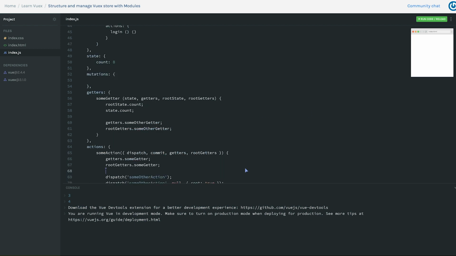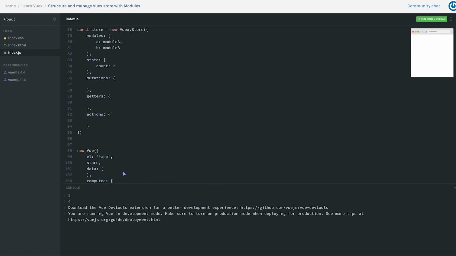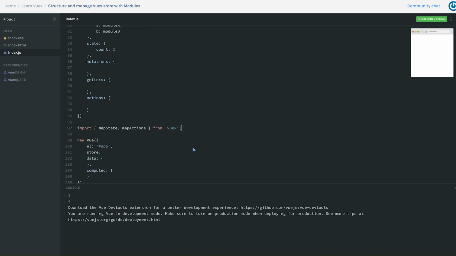Now we have a good idea of how we can structure our modules, create mutations, getters, and actions, and call other getters, actions, and mutations from within our local module or within the store. Now let's take a quick look at how we can access these different methods within our component. We're going to be using the helpers that we're already familiar with. In this episode, I'm going to take a look at mapState and mapActions for this example.